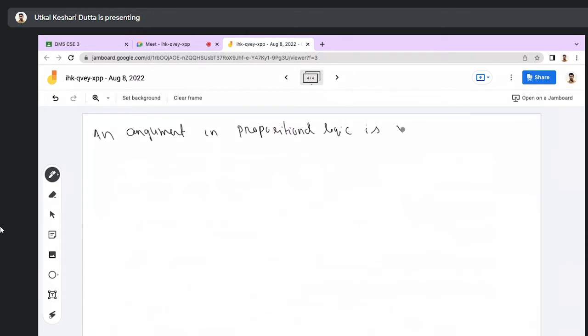Is valid if and only if. What is the if and only if? The argument form is valid.